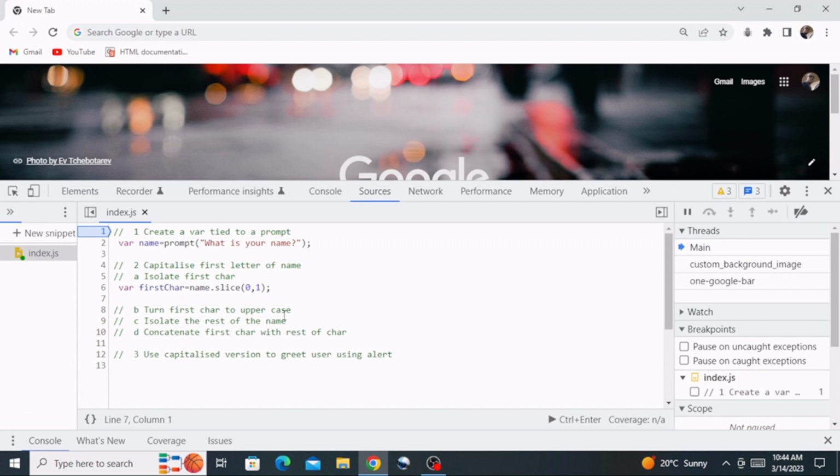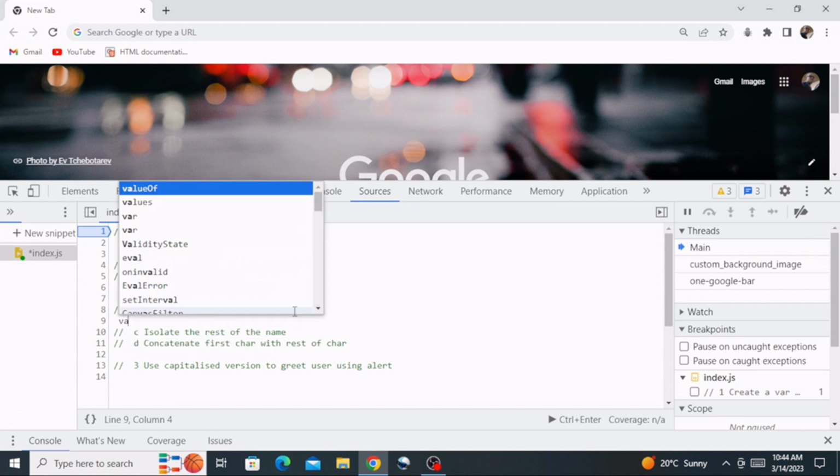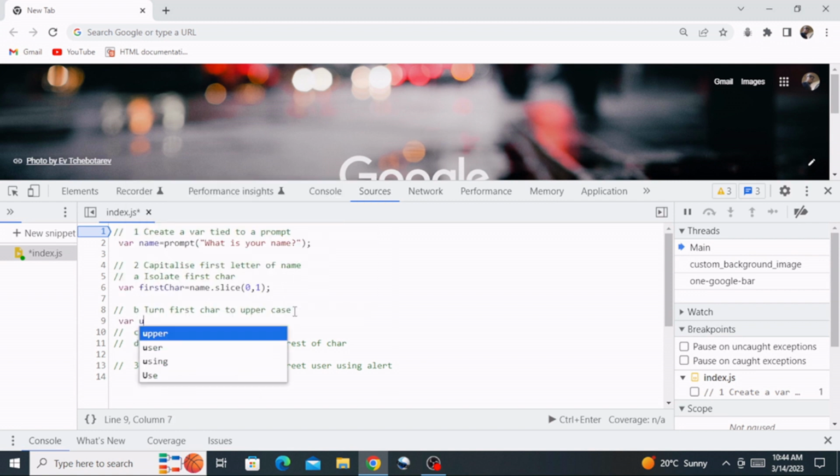So that is fine. Now we move along to step 2b. In step 2b, we have to turn the first character that we have just isolated to uppercase. To do that, once again, I'm going to create a variable. I'm going to say var, and then I'm going to name this variable uppercaseFirstCharacter, like so. And then I'm going to set this to equal firstCharacter.